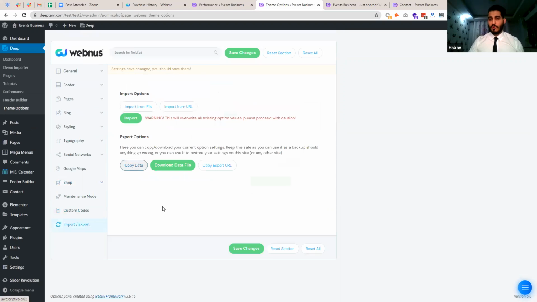Then the last menu is import and export. Because these menus are very comprehensive, and there are a lot of details and a lot of options in these menus, we have added this option for you so that you can save your changes on your menu, export them, and if you're building a website with Deep theme somewhere else, you can go to that website and simply import them there, so you don't have to do it over and over for each website you're creating. So that's simple. You can simply export and import your options and just save changes.